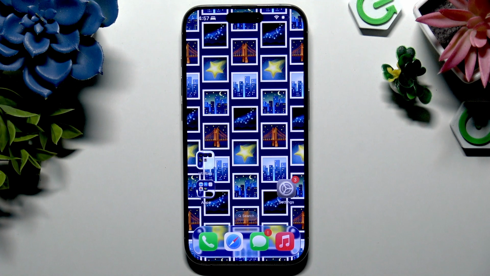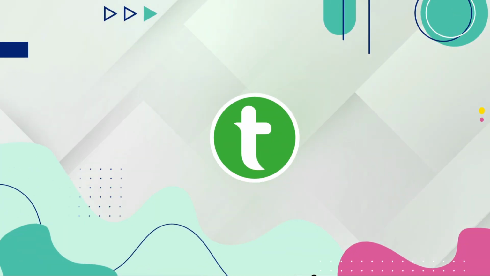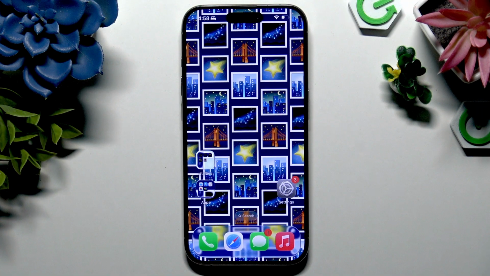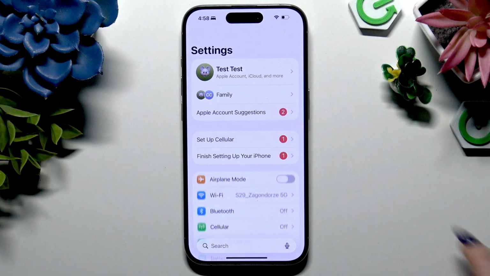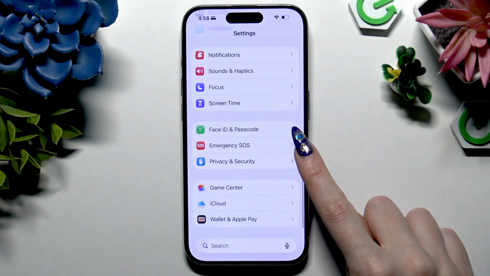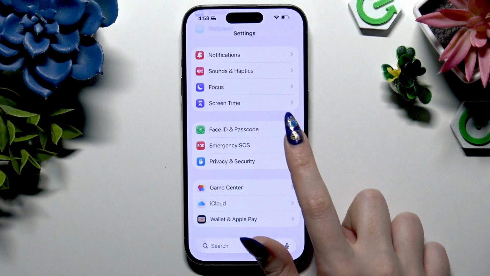In front of me is iPhone 15 Pro, and today I would like to show you how you can set up screen lock. First of all, go into Settings and scroll to click on this section called Face ID and Passcode.